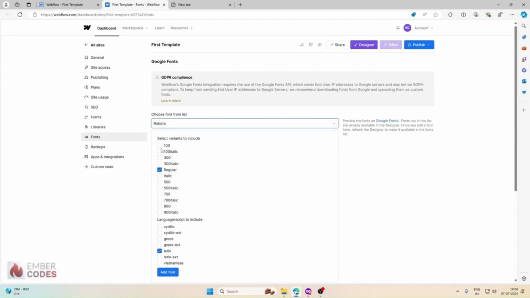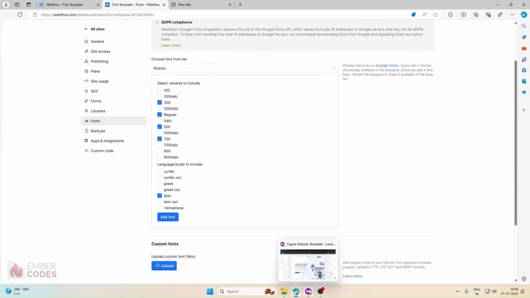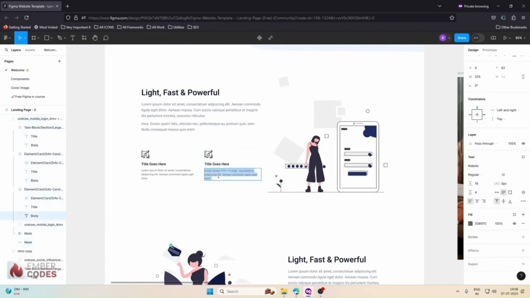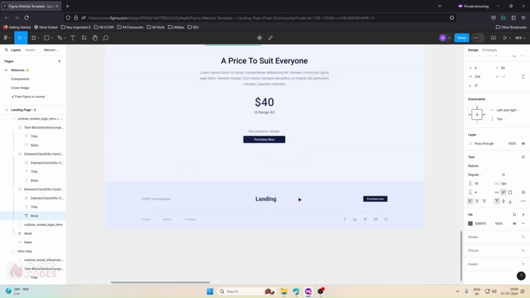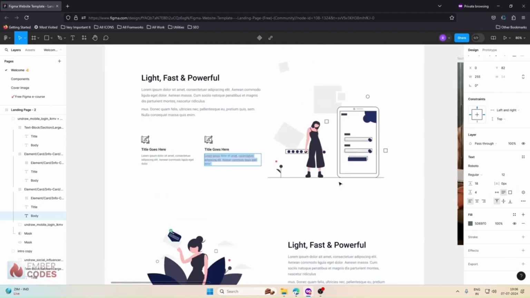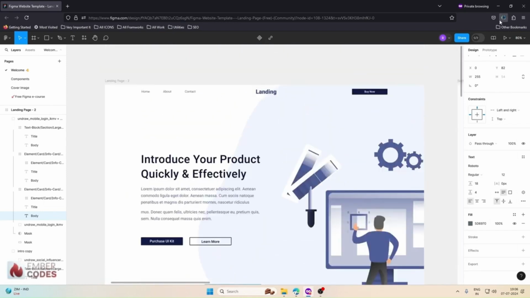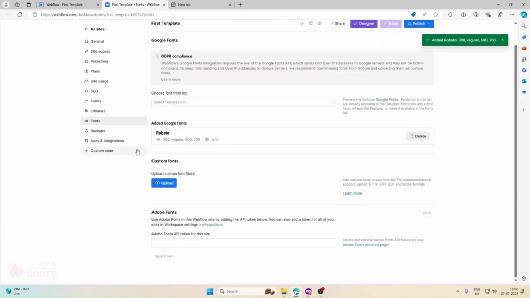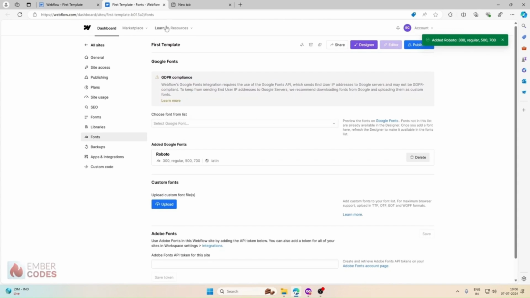So let me select the font weight. Let me check the font weight from Figma also. Okay, let's add a font, and the fonts are added. So I will close this tab.